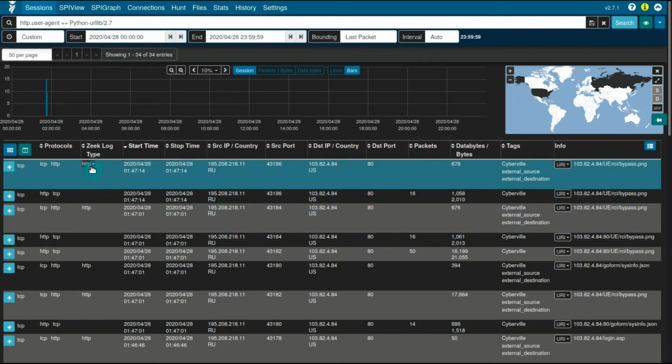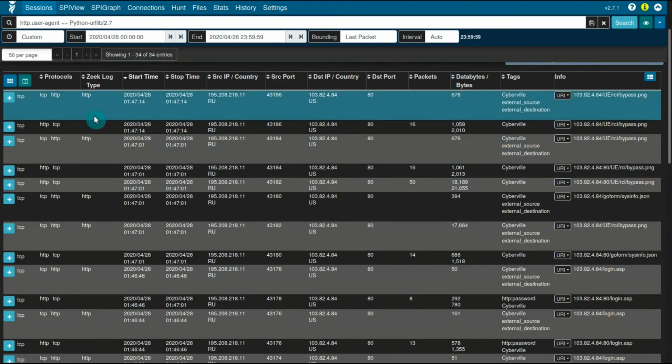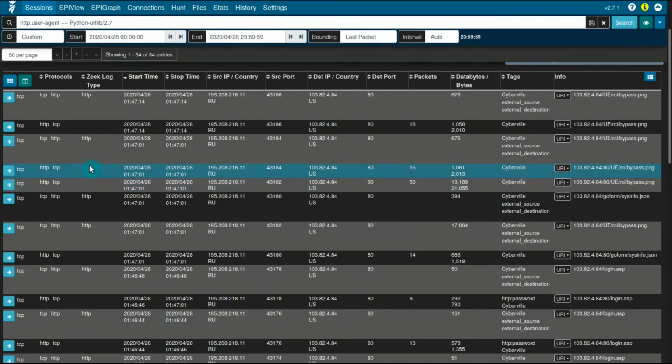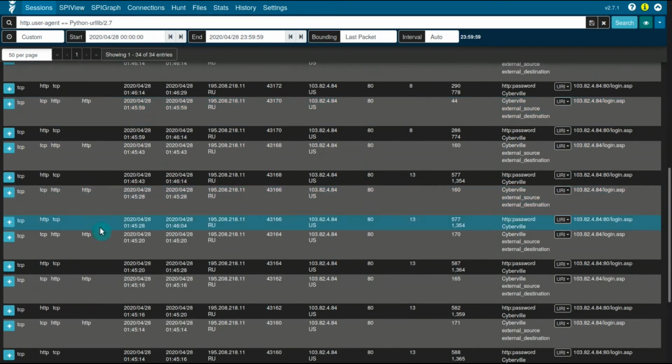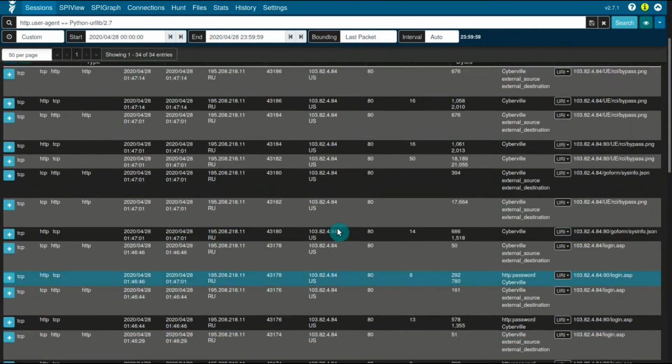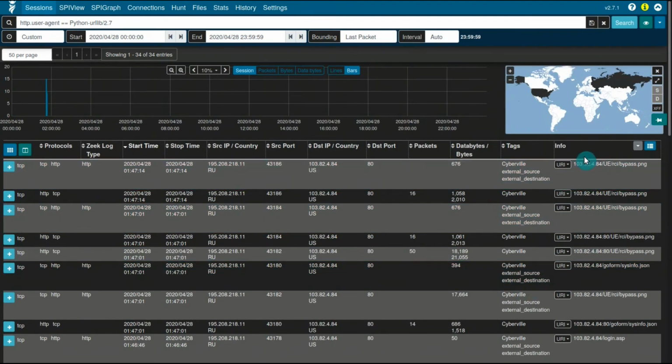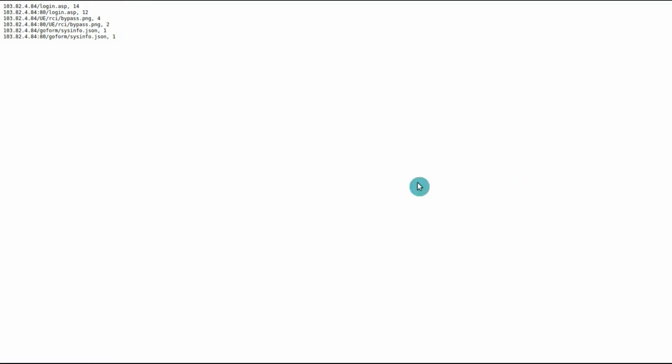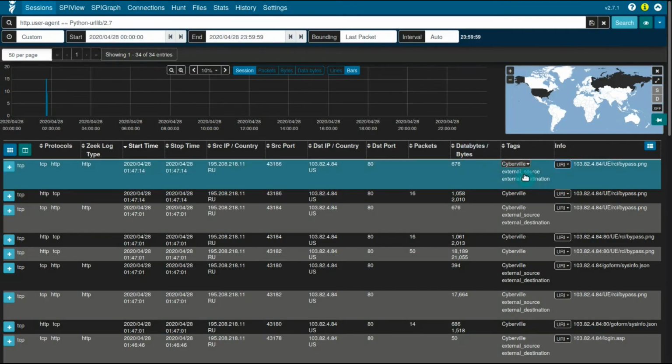You'll see most of these are going to be from our HTTP log from Python or from Zeek. The ones with no value here under the Zeek log type are obviously our Arkime sessions, and Arkime is nice enough to give us the URI right here in the info column. So if we wanted an overview of what those URIs are, we could see a pretty good list of the IP addresses and URIs being accessed with that Python script.